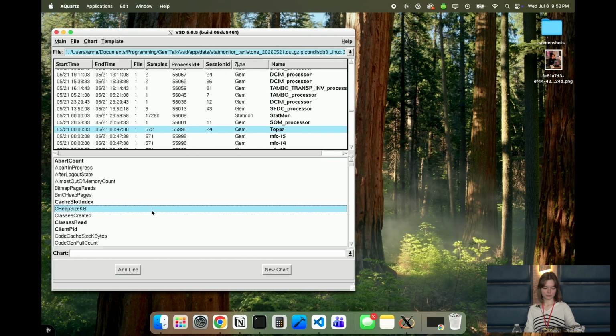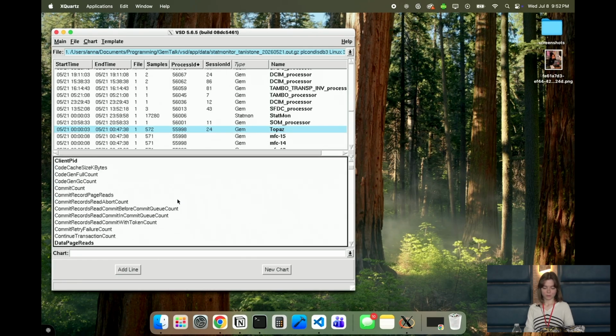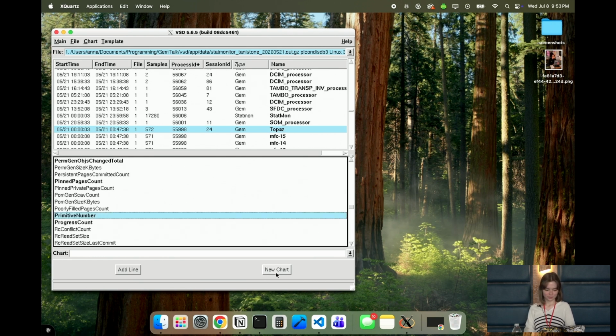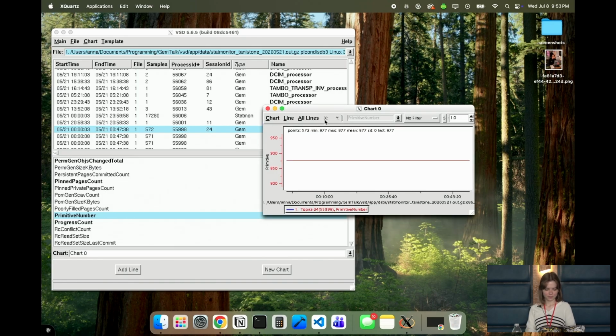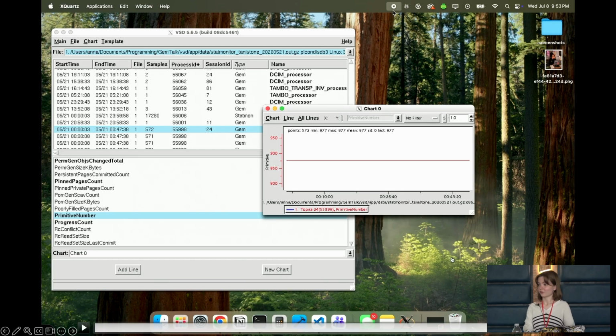So down in the bottom, there's statistics, and we want to find the primitive number. There's no searching here or anything, no search field, so we have to scroll down and find it in the new chart to be able to see what the number is. So 877, that's what we wanted to verify that is. And I'm just going to stop right there for the old demo.